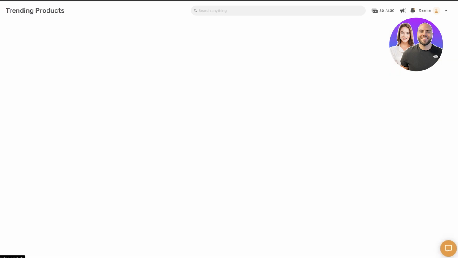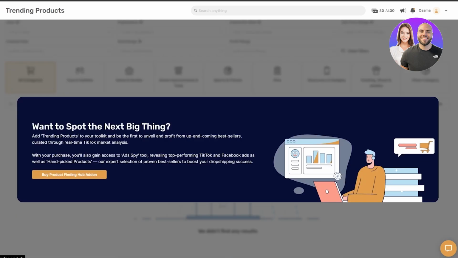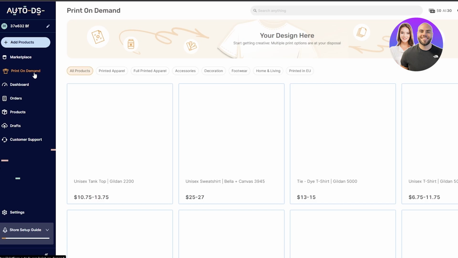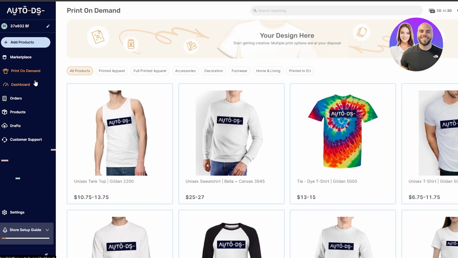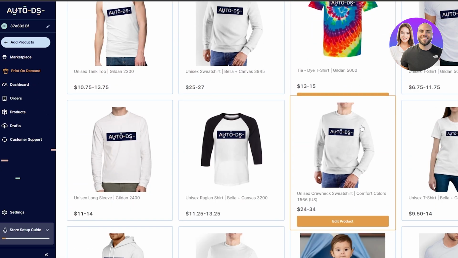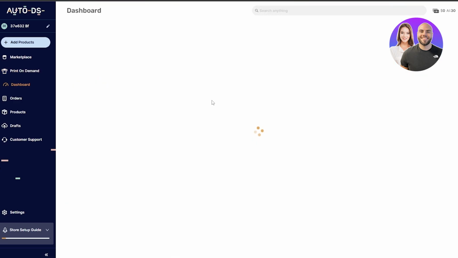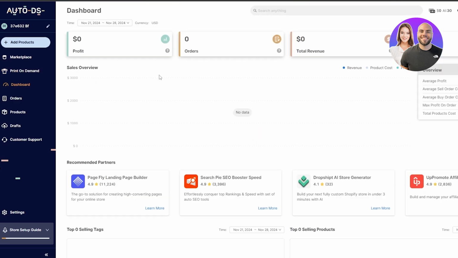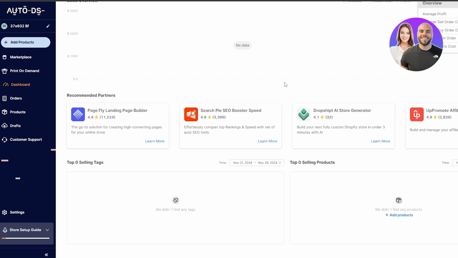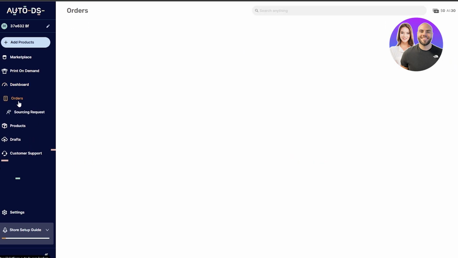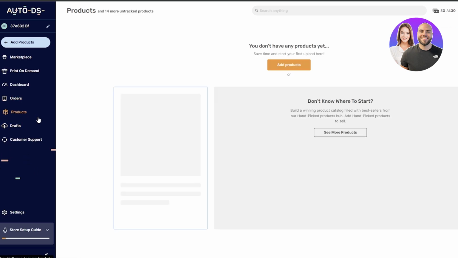It's an add-on. It's not already given to you, which is weird. You've got the trending product right here. So here you will be able to find the trending products on TikTok Marketplace or Facebook or whatever. You have your print on demand options right here, where you can create a print on demand product. You've got the dashboard over here where you'll be able to see how many orders you've made, how much profit you've made, total revenue, all that stuff. You've got your orders over here on the left hand side where you'll see all of your orders. Your products are going to be over here.